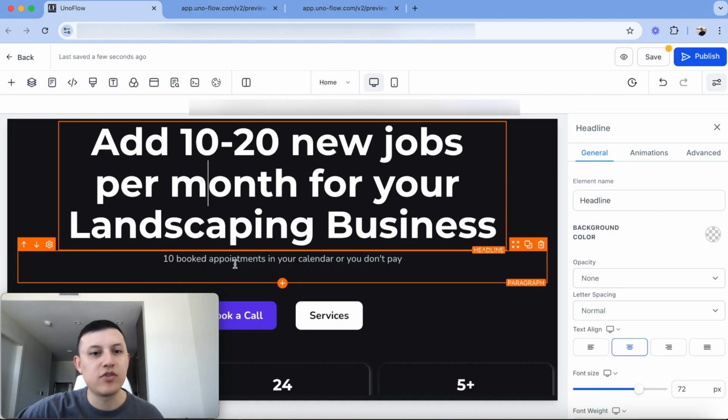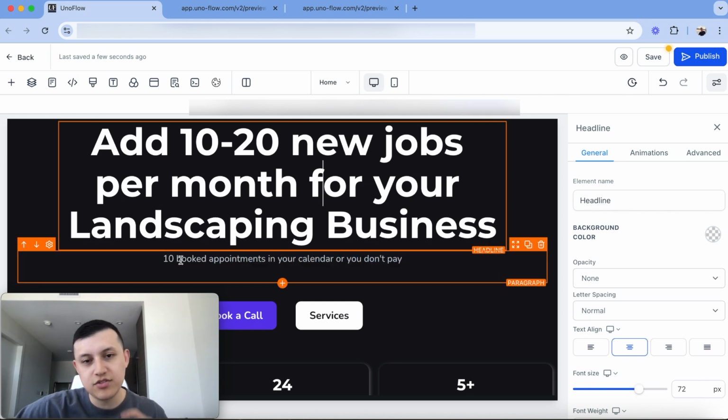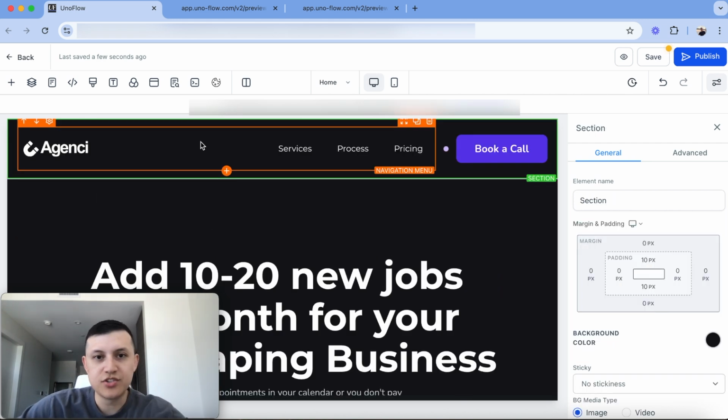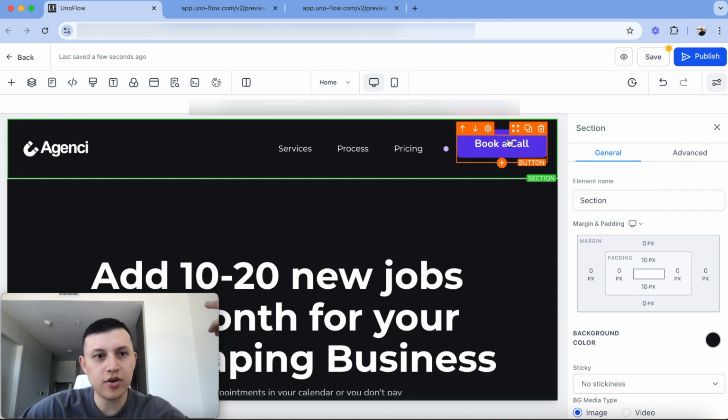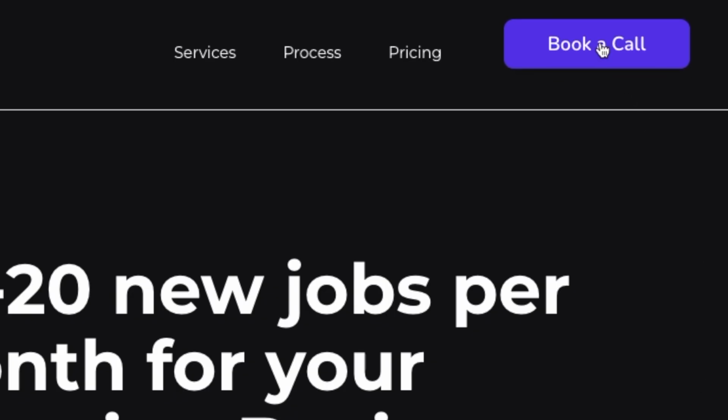Just a headline with a sub headline with our guarantee. I know a lot of lead gen agencies have a guarantee, so it's just nice to put it down here. The header is just super simple, services, process, pricing, navigation bar, a quick call to action. I wanted to add a simple animation for the buttons, which is just elevate. I think it looks pretty cool.